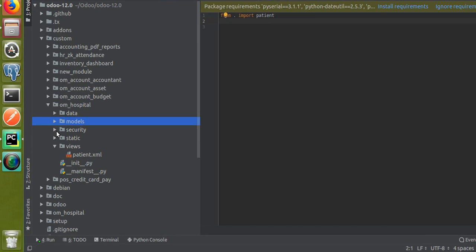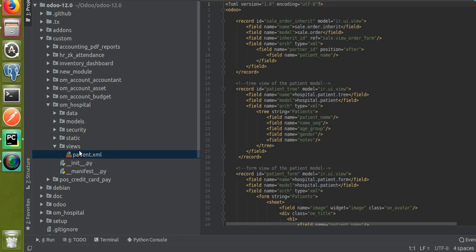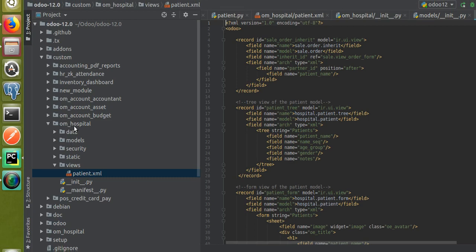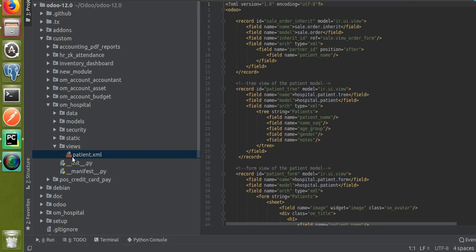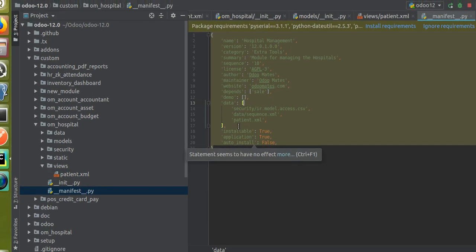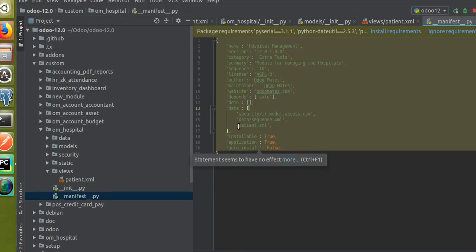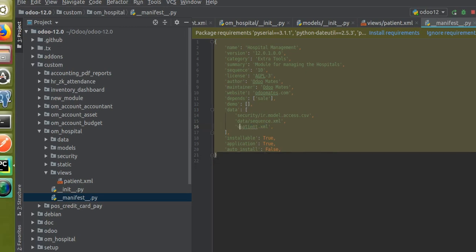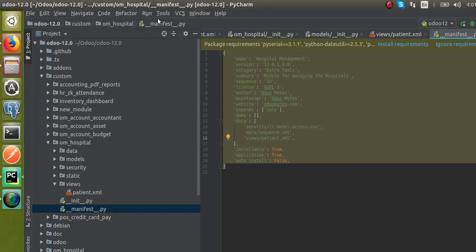Now if I go to views, we have changed the location of the patient.xml file, as before it was directly inside the OM hospital folder, and right now we have moved it inside the views folder. So we have to make necessary changes inside the manifest file. Here we have directly called the patient.xml file, and as we have moved it inside the views folder, we have to call it like views/patient.xml. Let's upgrade the module and see whether there is any mistake in what we have done.